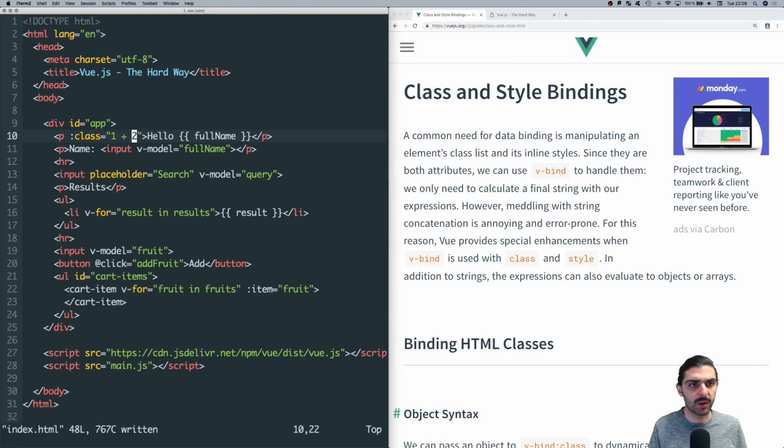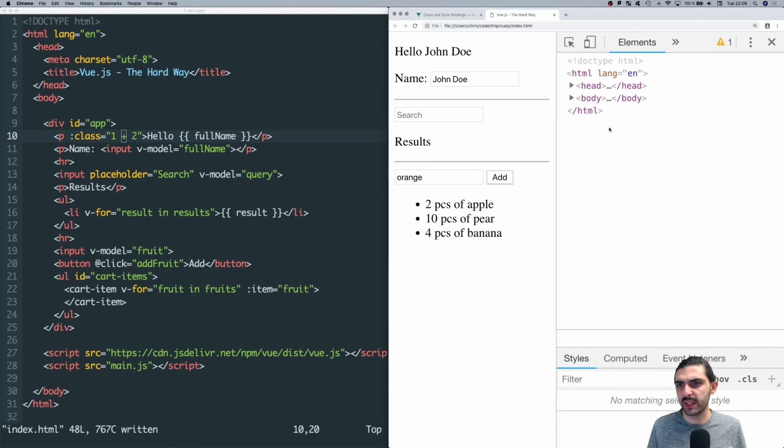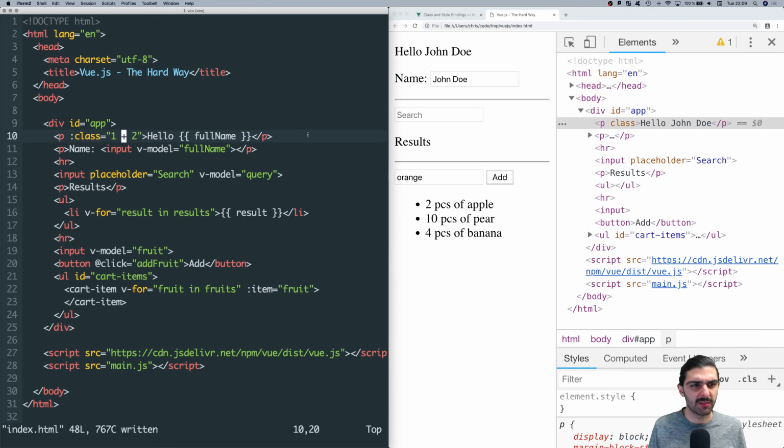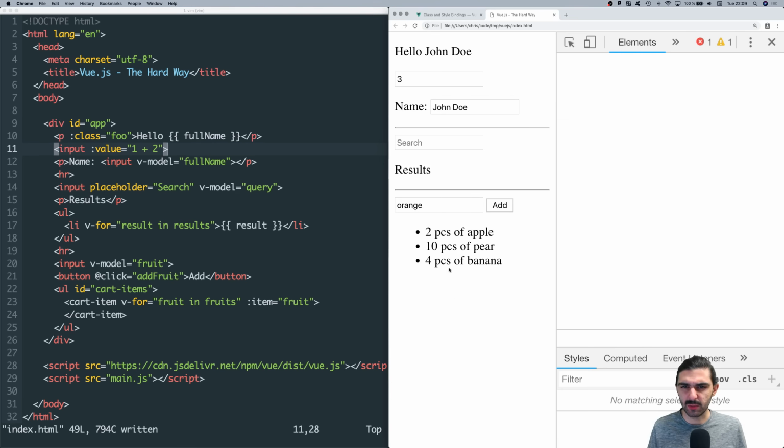So if you would say 1 plus 2, let's just do this. Class, we're binding that to 1 plus 2. What happened here? Okay, so then actually 1 plus 2 doesn't give us what I'm saying. What I'm saying now doesn't really make any sense. So let's just add another input field here and bind to that instead, and let's just compute 1 plus 2 here instead. That should work, right? Yeah, okay.